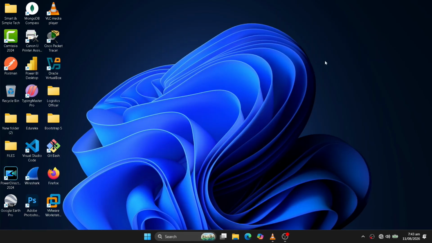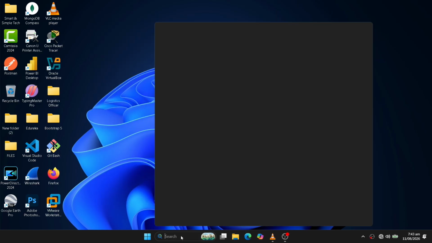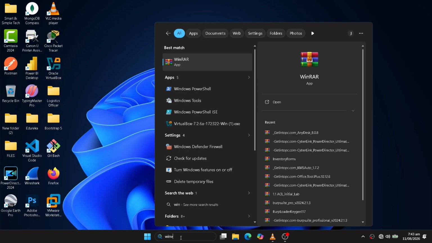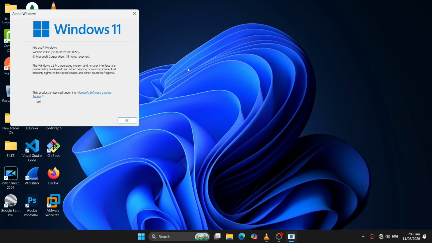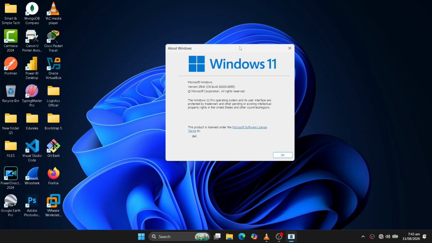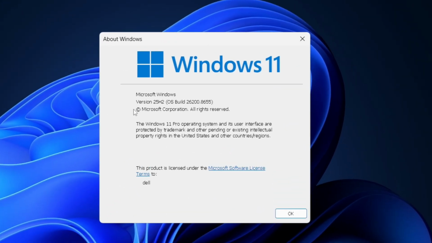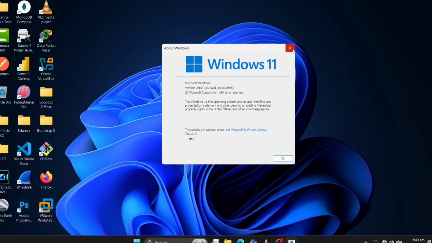First, go to the search bar and type WinVer, then click on it. This version check is very necessary because not all Windows versions have this thumbnail feature. However, it is available in most Windows 10 and Windows 11 versions. Mine is Windows 11 version 25H2.